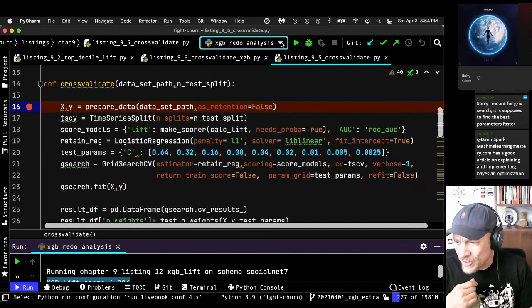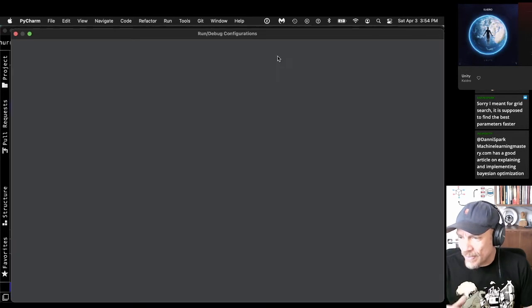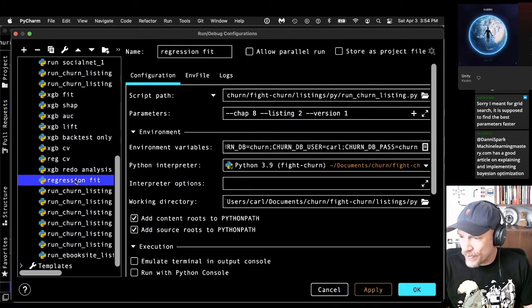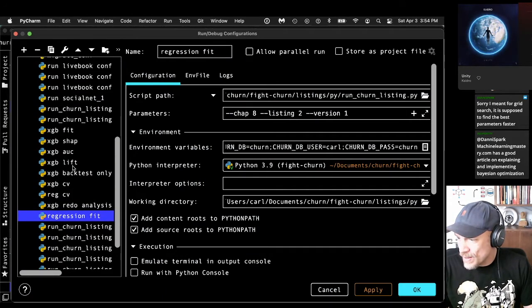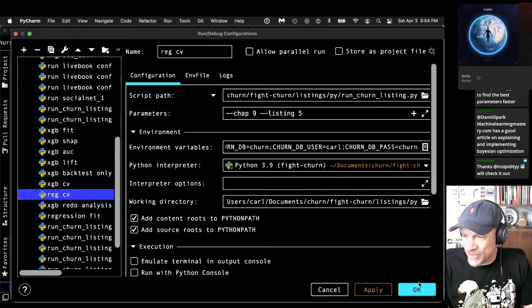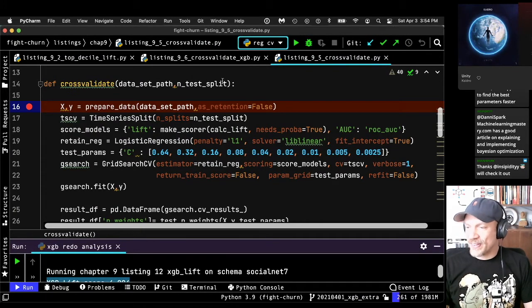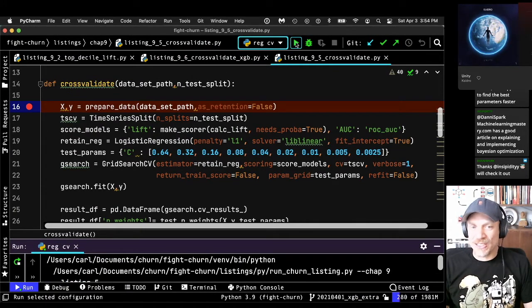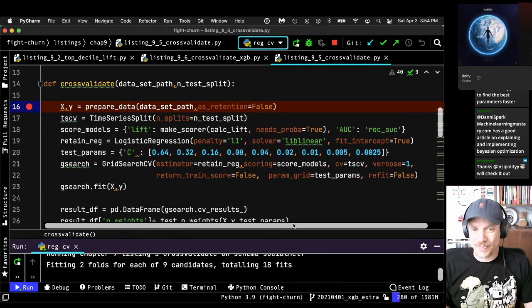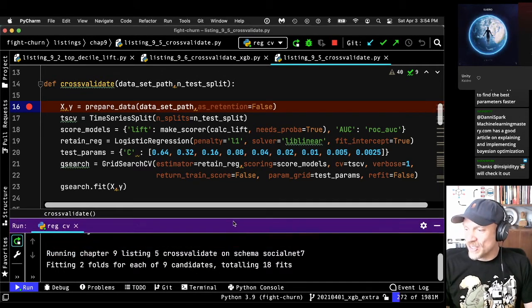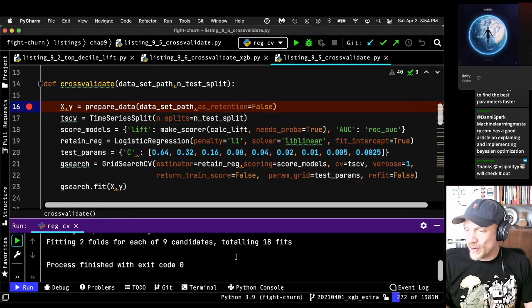Let me check, actually. It's got to be listing 9.5, regression fit, no. Oh, here it is, regression cross-validation. Chapter 9, listing 5. Now this code is very similar. I'm just going to run it, and you'll see it's a lot faster. It's done. That was it. That was the cross-validation of the regression.